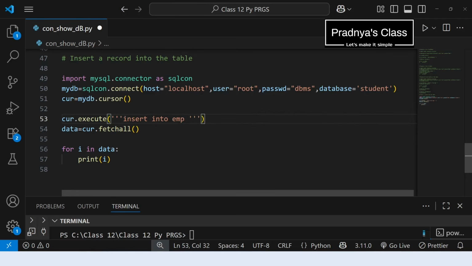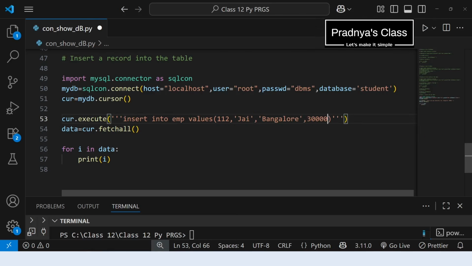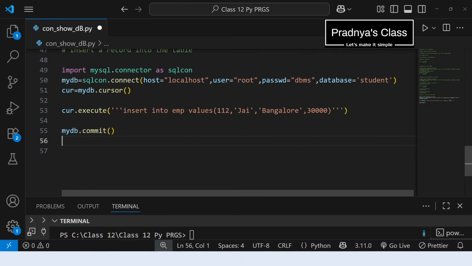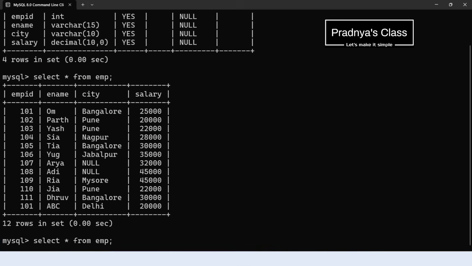So the query will be insert into employee values and we will provide 4 values: EMPID, ename, city and salary. Whenever we are using DML commands, it means we are changing the records. To reflect those changes permanently in the table, we must use the commit method. So the program got executed successfully. If you want to confirm, come to VS Code. Look at the list of the records.